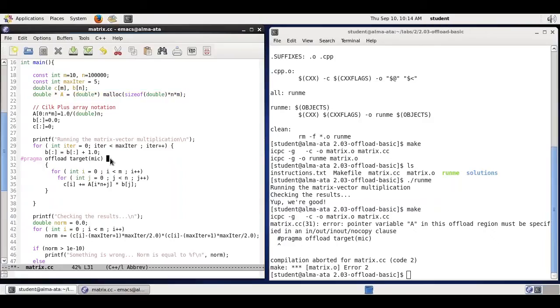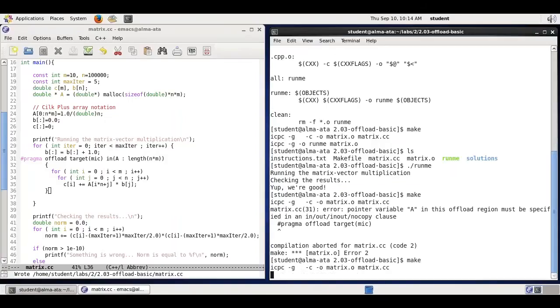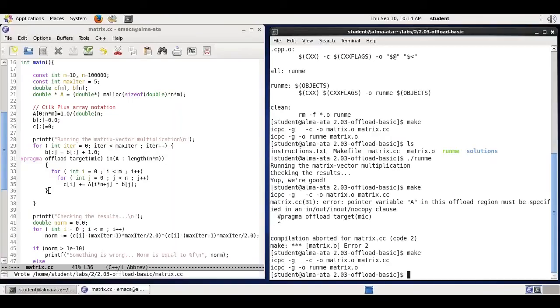So I have to include a clause that reads like this: in A colon length n times m. So why did I put in? That's because I want to take matrix A, which is initialized on the host, and I want to copy it into the coprocessor. Why do I specify n times m? Because this is how many elements it contains. Notice that I specify elements and not bytes. And now I can save and run. And when I run, the code compiles.